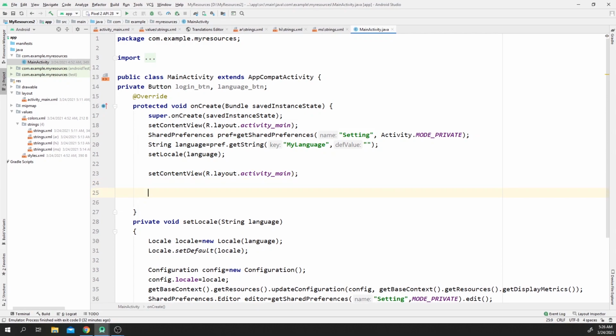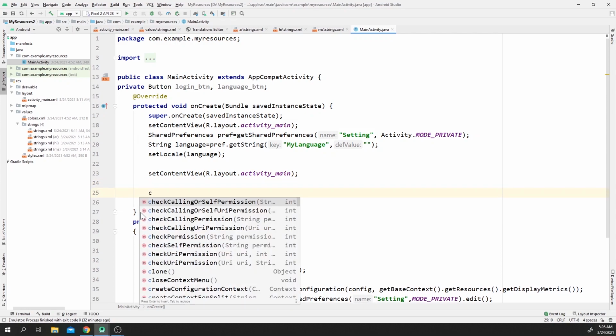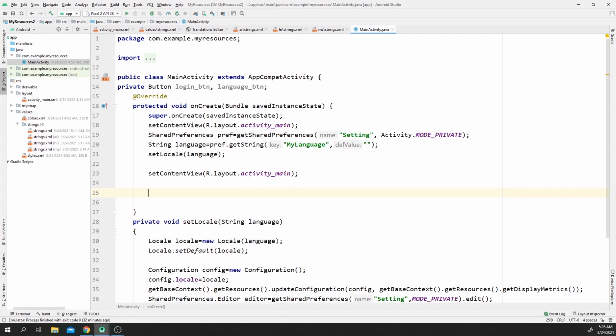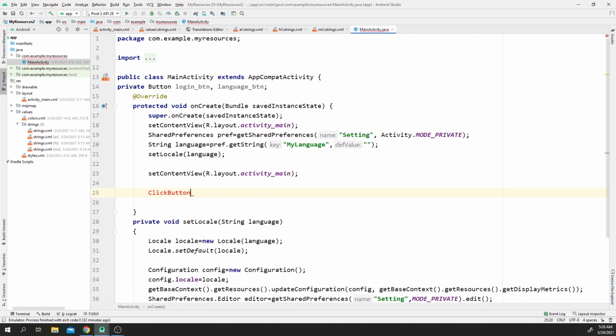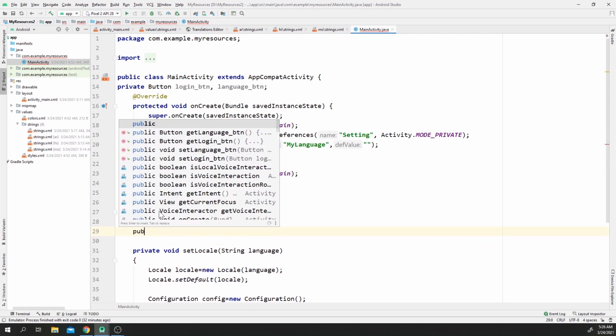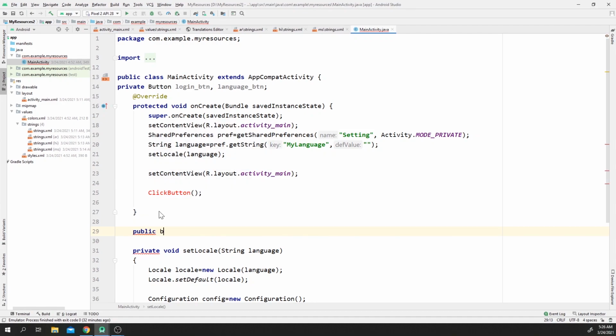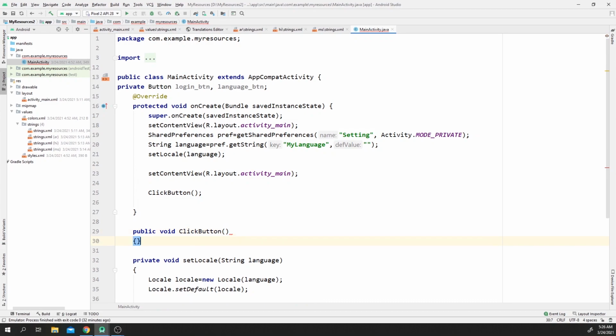Okay, right. Next we create a function for a button. Click button. So I can write a function like this. Just type the file name. Okay, the function like this. Then you can create here public void click button, and then bracket parenthesis like this.